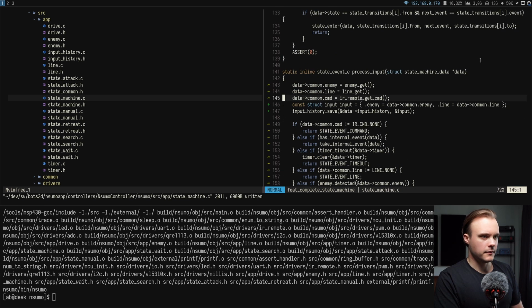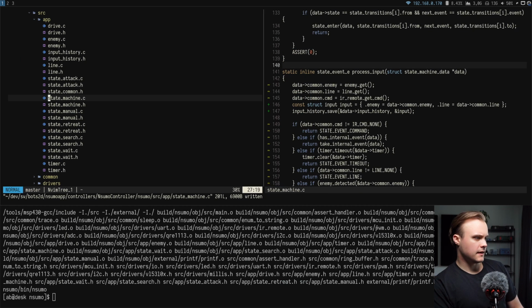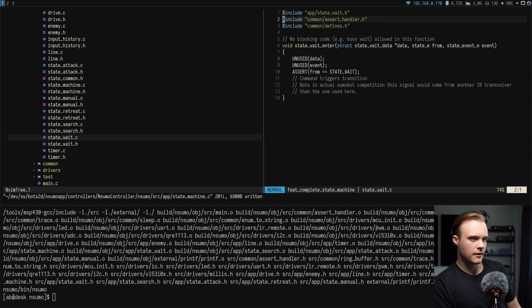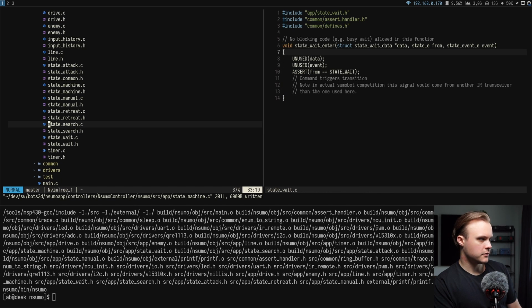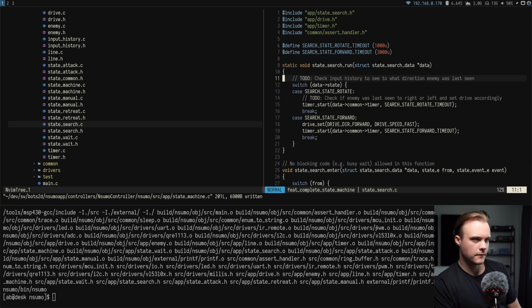That's it for all of the events, and that's it for the process input function. Then I can move on to the state, starting with state wait. Here I don't need to implement anything more. This is already done, so I can go to state search, and here I need to fix a few things.